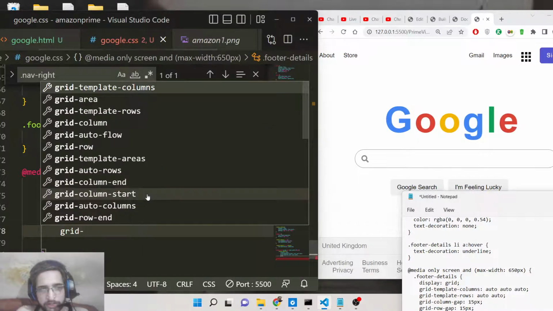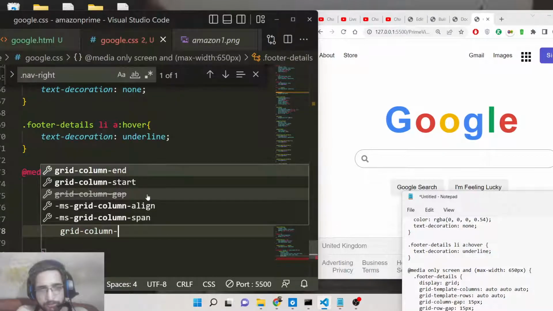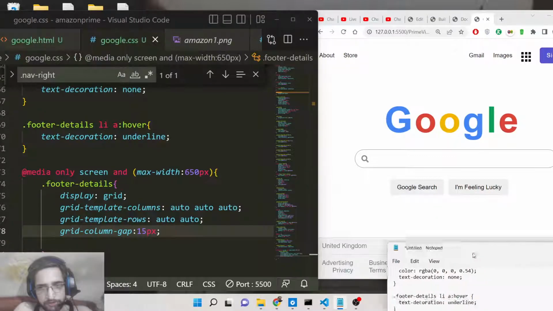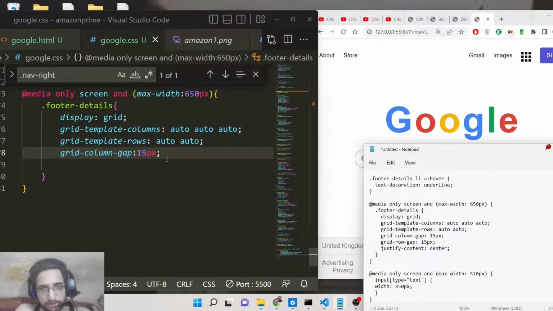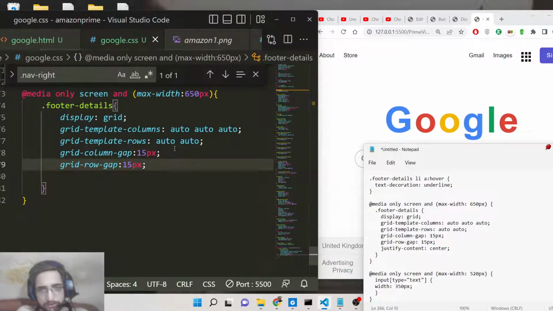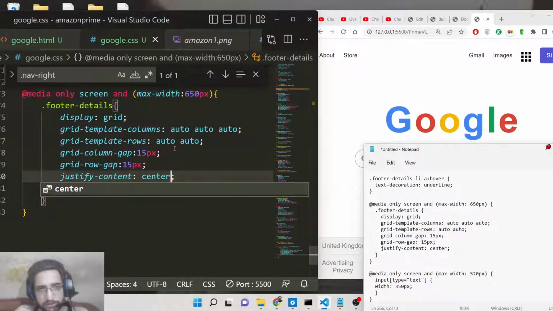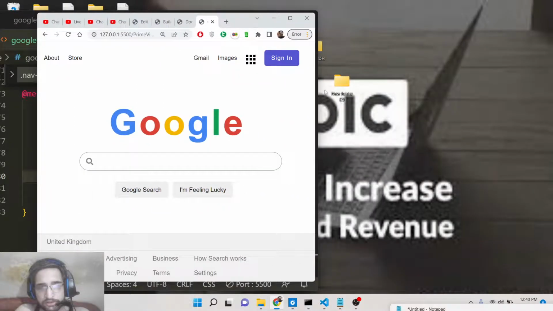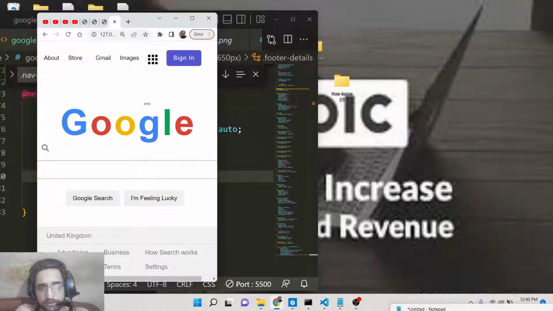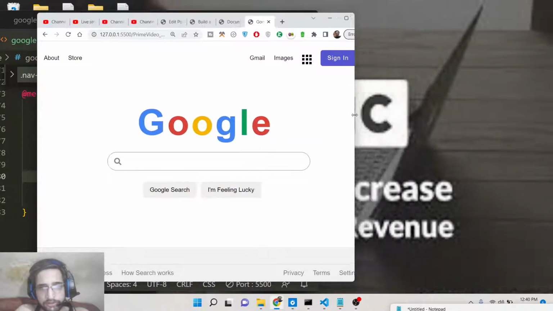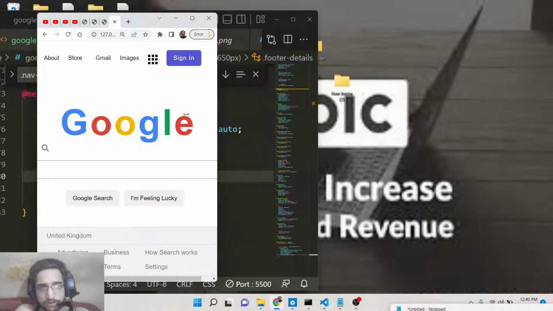The gap between the items, which will be grid column gap, which will be equal to 15 pixels. So each item gap will be having 15 pixel. You will now see the grid row gap will also be 15 pixel. Justify content to be center. So now you can see it will appear right here in the center position for the mobile devices. So now you can see it is completely responsive, the footer section as well, if you see.